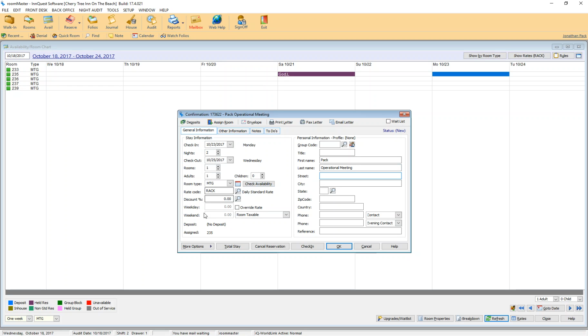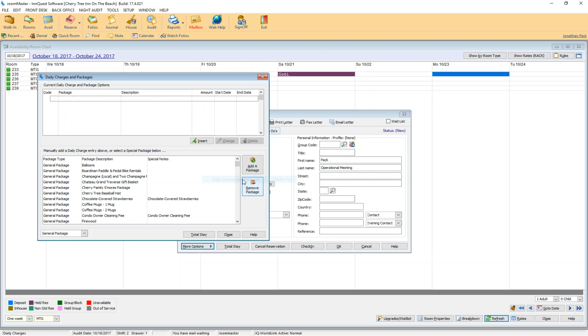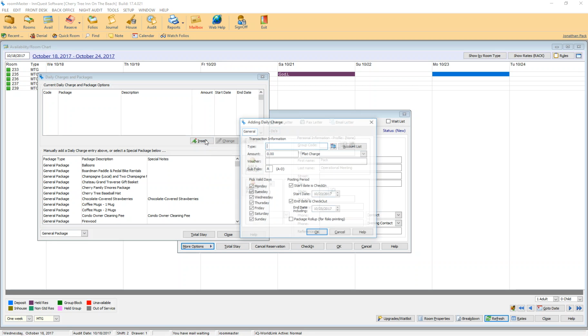We don't want to use a rate code. The reason is these rate codes are set and they go to room taxable charges when you post it like this, which really messes up financials. Meeting room charges need to be posted through specials and packages. So we override the rate, just shows 0, and then more options, daily charges and packages, and you're going to select insert.